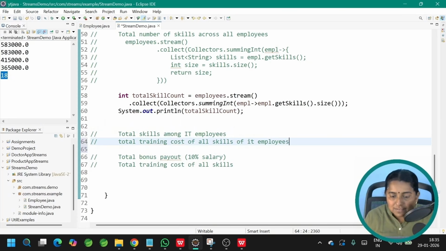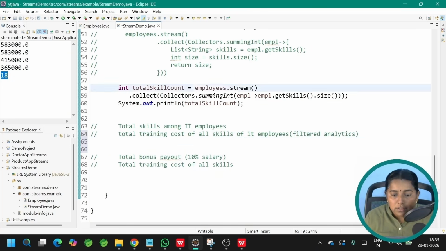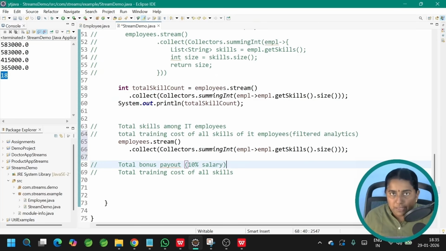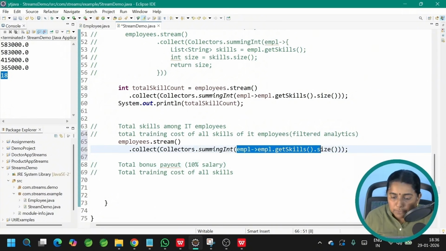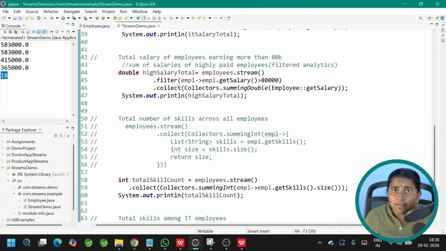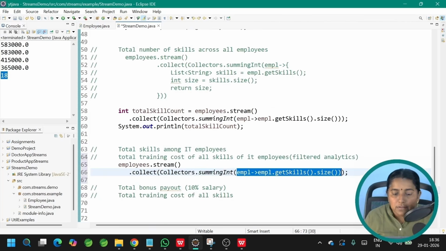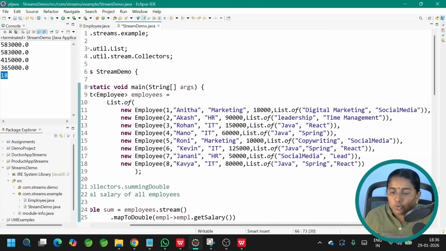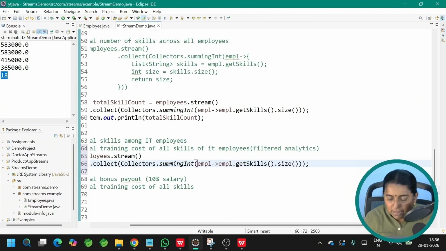So, this is actually a filtered analytics. Let us try it out. I'm just going to copy it as such. I'm getting the skills of each and every employee. Here we are going to modify the code. Let's say the training cost of each skill is 2000 rupees. So what do I need to do? For the first employee, it is 2000 plus 2000, 4000, which means 2 into 2000, which means size of the list into 2000. So to the size, multiply 2000, which is the training cost.